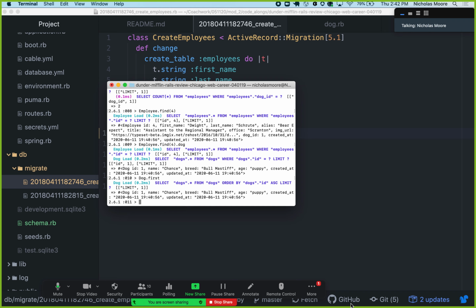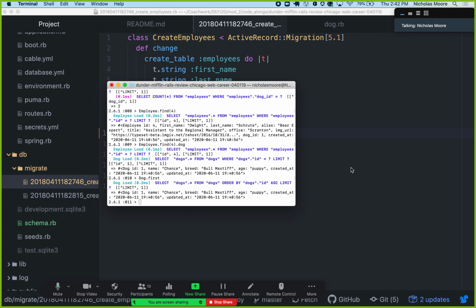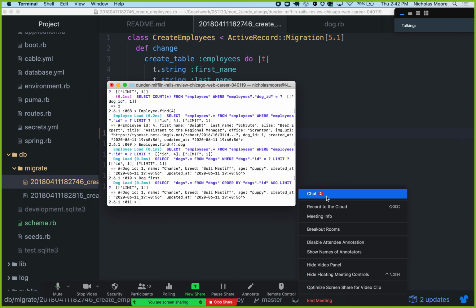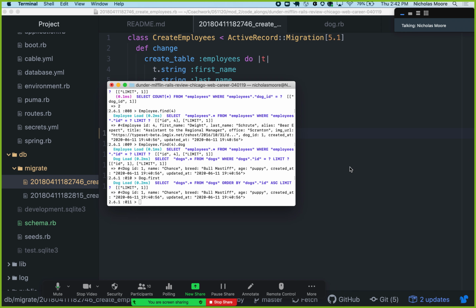Any questions at this point? No news is good news with db:seed. Exactly, yeah. No news is definitely good news. Everyone good at where we've come so far? Got an amen and got an exclamation. Okay, cool. Let's move on then.